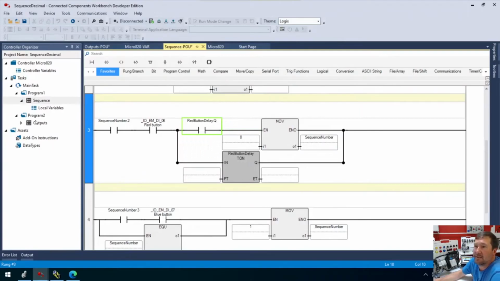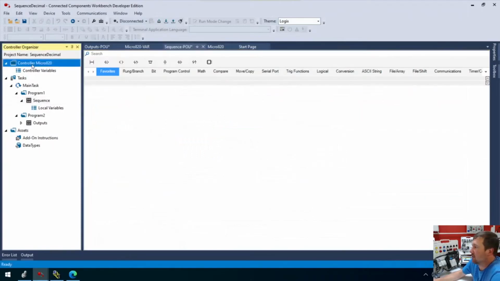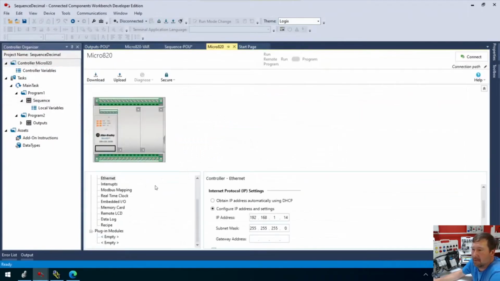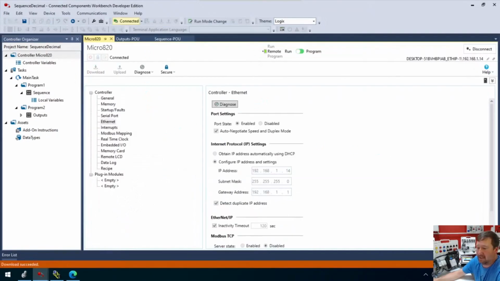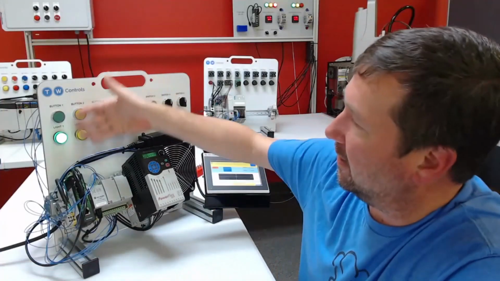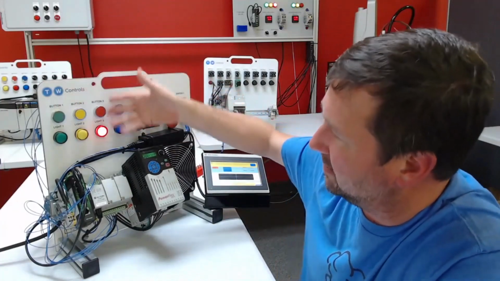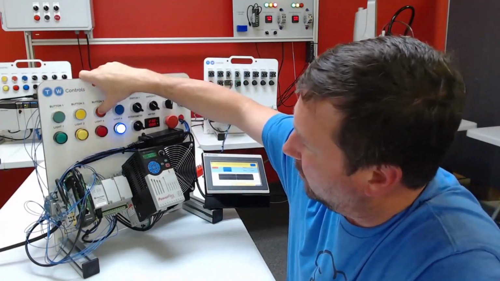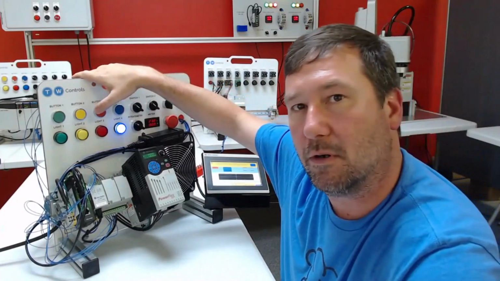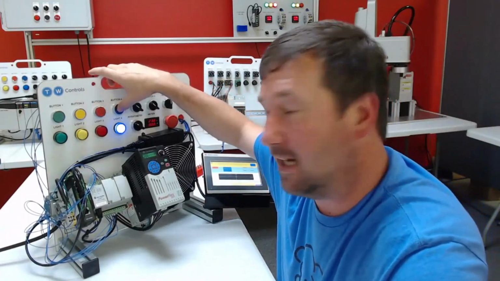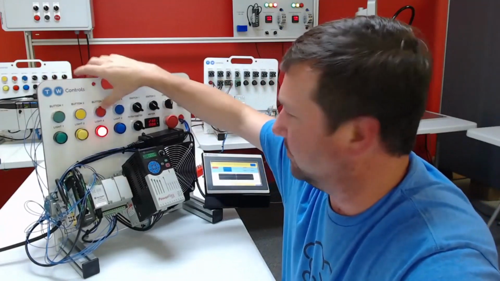All right, and let's download this one. Did I put my Ethernet settings in this time? I believe I did. Yes, so we should be good to go this time. So we're going to download this. Okay, let's see if this works. So green light is on, we press green button. Yellow light is on, we press yellow button. And then that didn't work. That did not take a second. So let's figure out what's going on here.